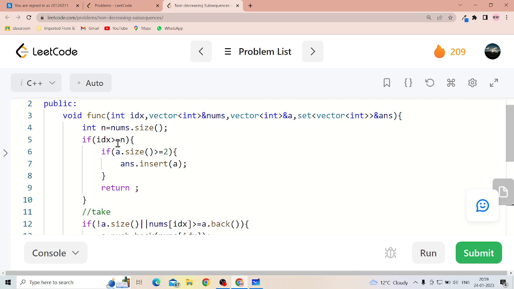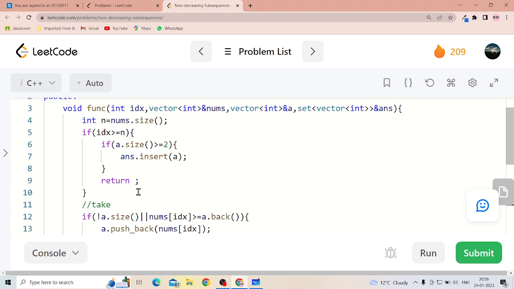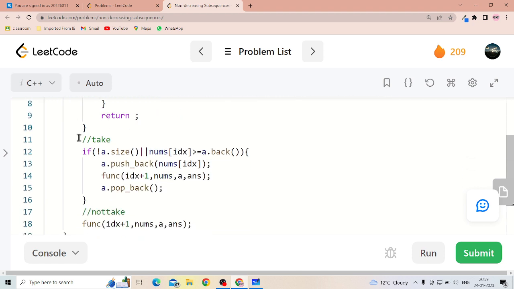If index is greater than or equal to n, then I'm checking if our temporary array's size is greater than or equal to 2, then put it in our answer. If it is not, then simply return.